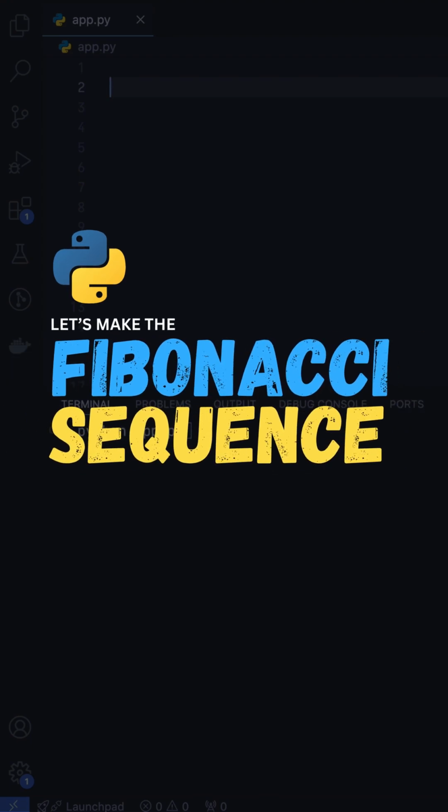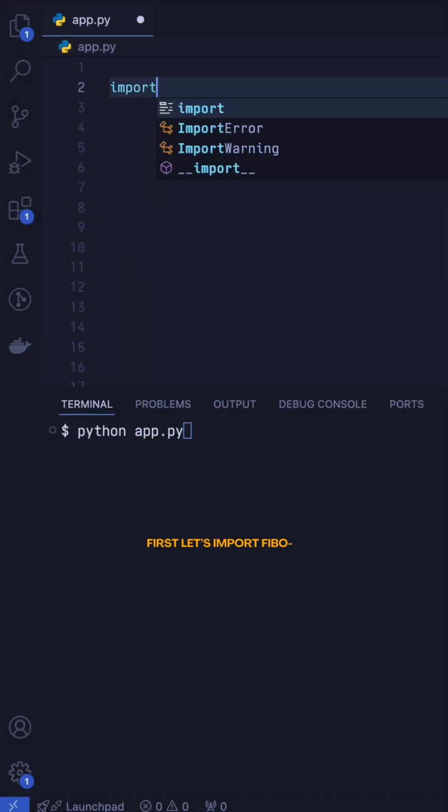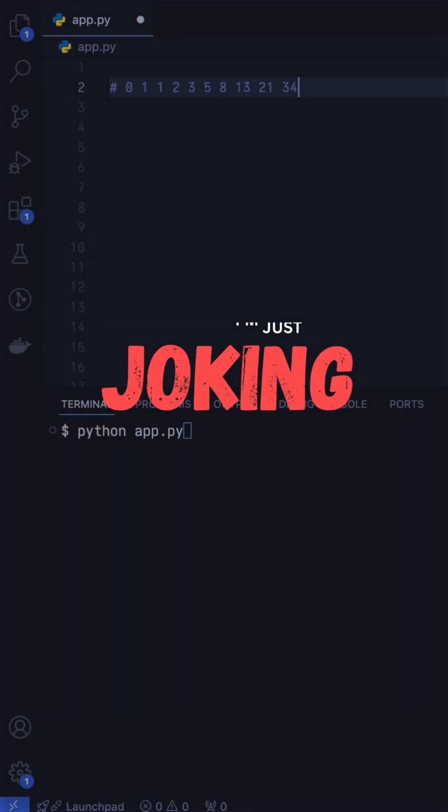Let's make the Fibonacci sequence unforgettable for you. First, let's import Fib. Of course, I'm just joking. Let's not import any libraries for this one.